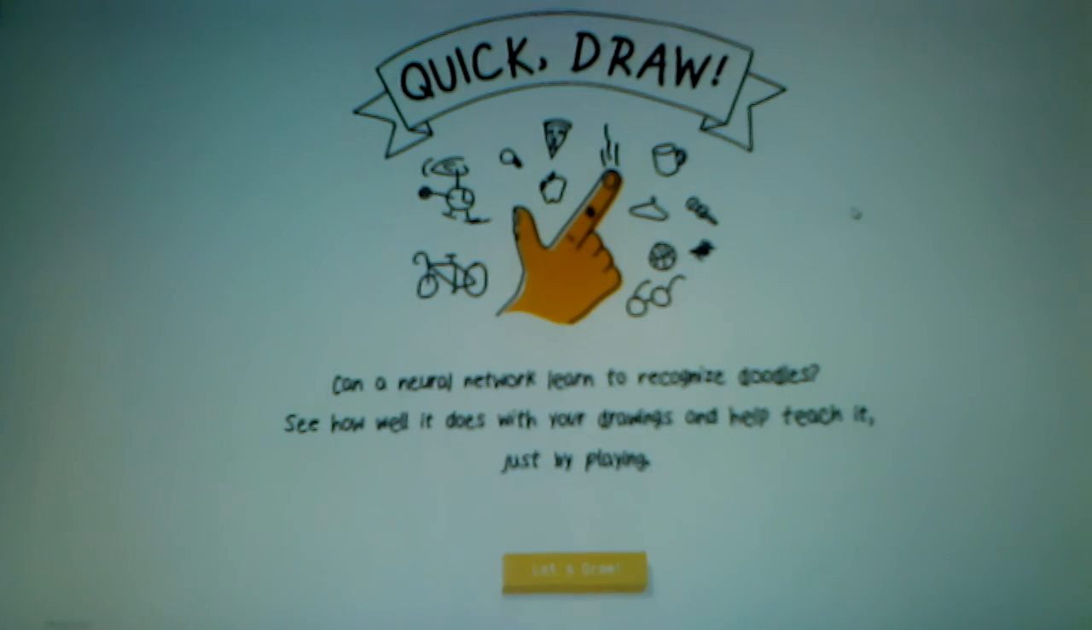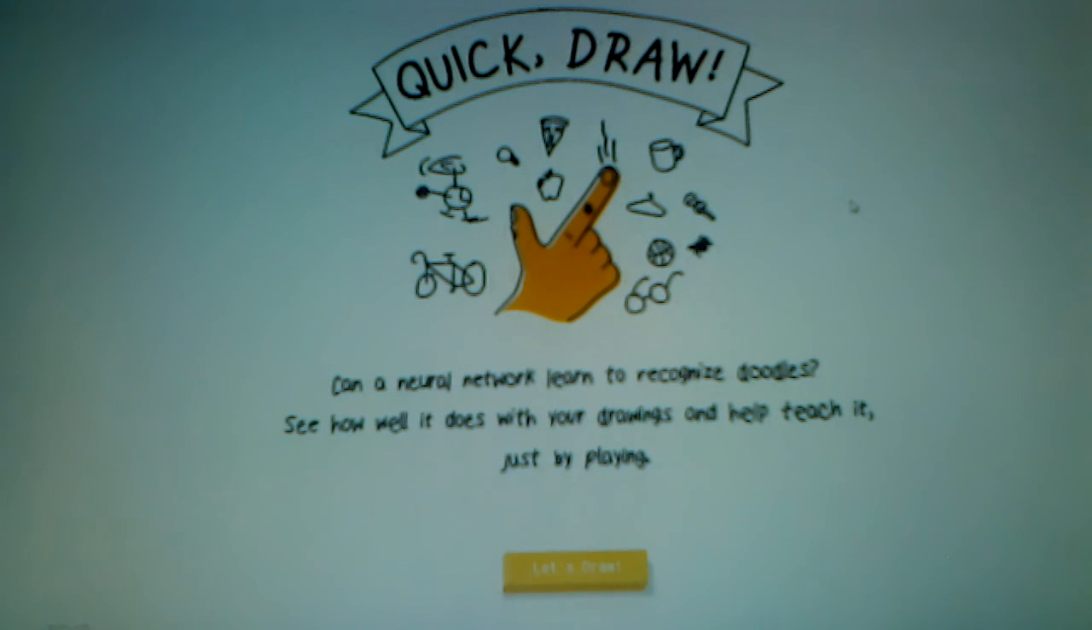Okay. So, I enjoyed that game. I like the website Quick Draw, but if I have to draw something in 20 seconds, I'd rather have 20 minutes.